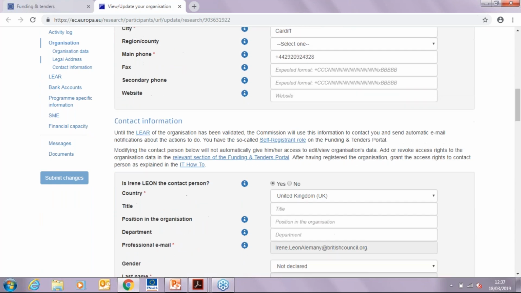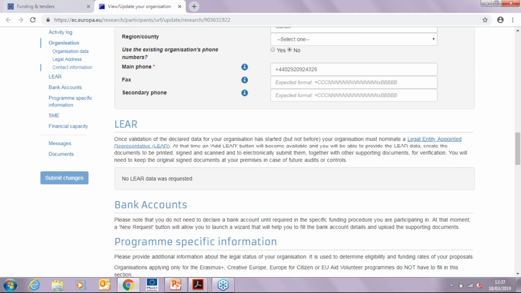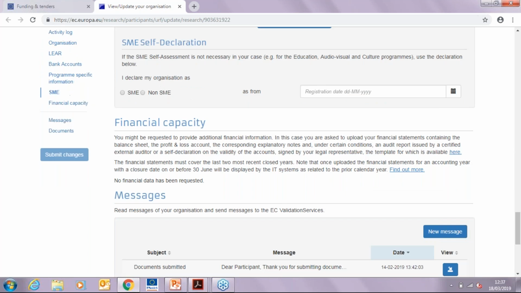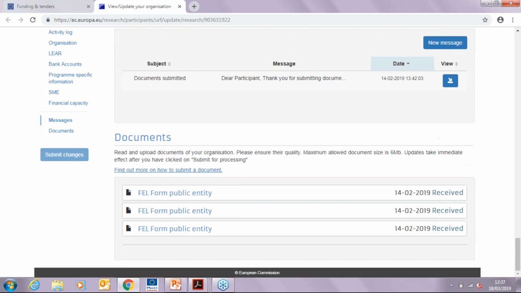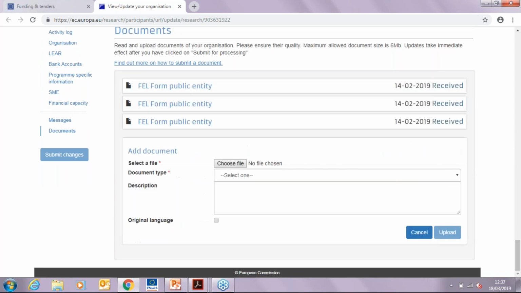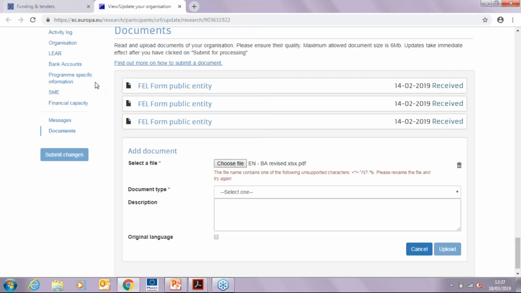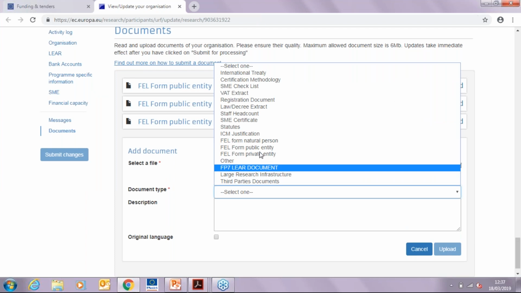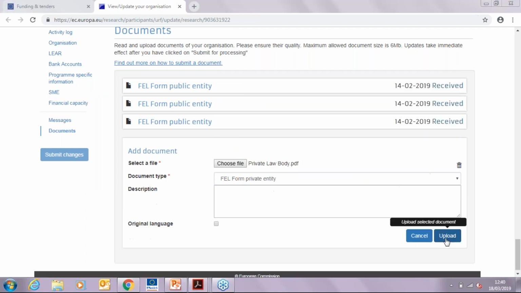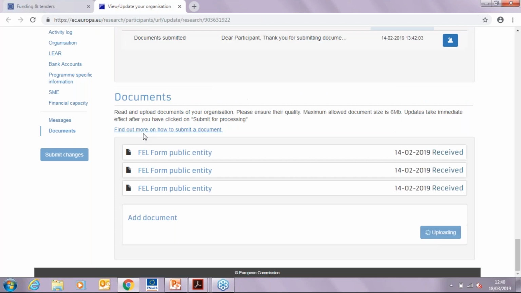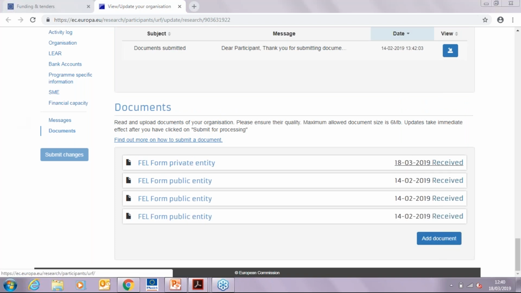If you scroll to the bottom of the page, you will be able to see the Documents section, where you will click on Add Document, choose File, select the relevant file, the document type, and click Upload. As you can see, under Documents, the form has been uploaded.